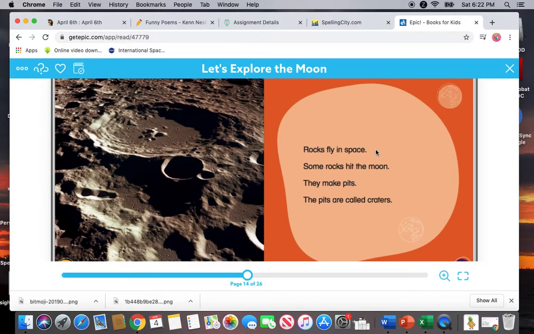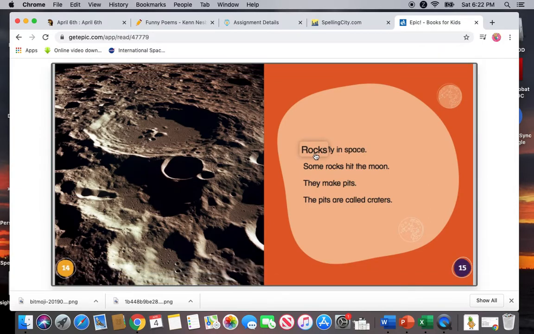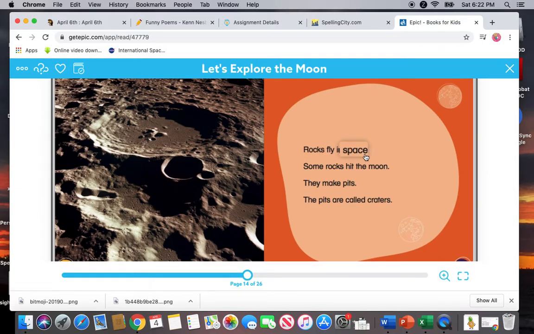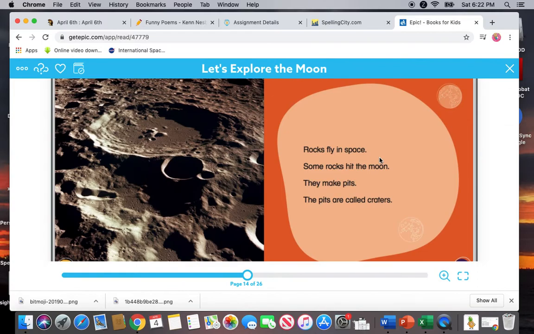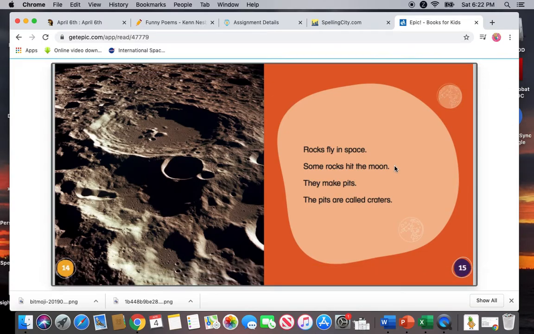My turn. Rocks fly in spake. That does not make sense. All right. I said A because I see the super E here jumps over. Let me try it again. Let me say A. Rocks fly in spack. No. Let me flip the C. Sometimes it says S. Rocks fly in space. Space. Some rocks hit the moon.